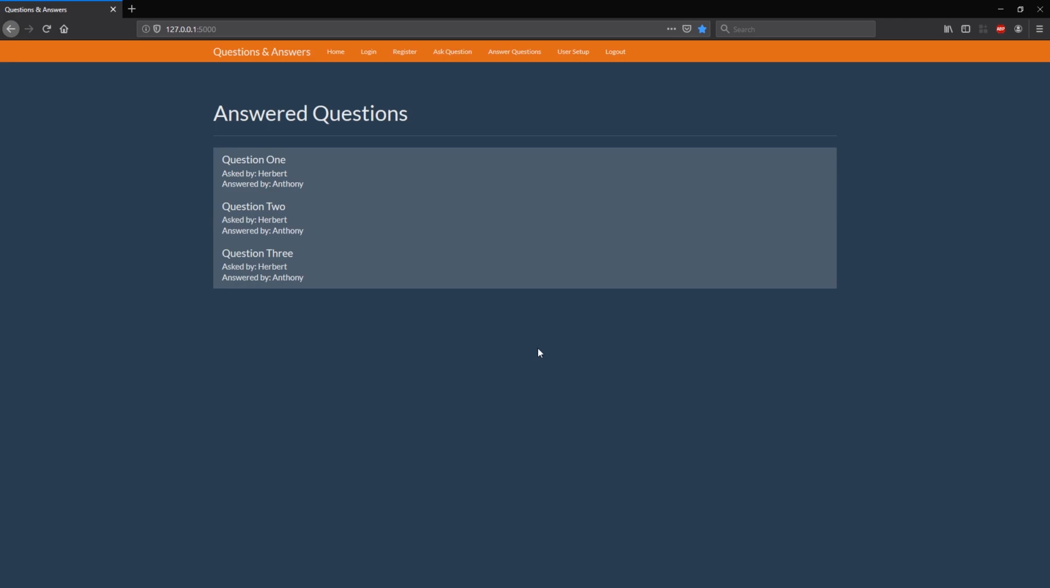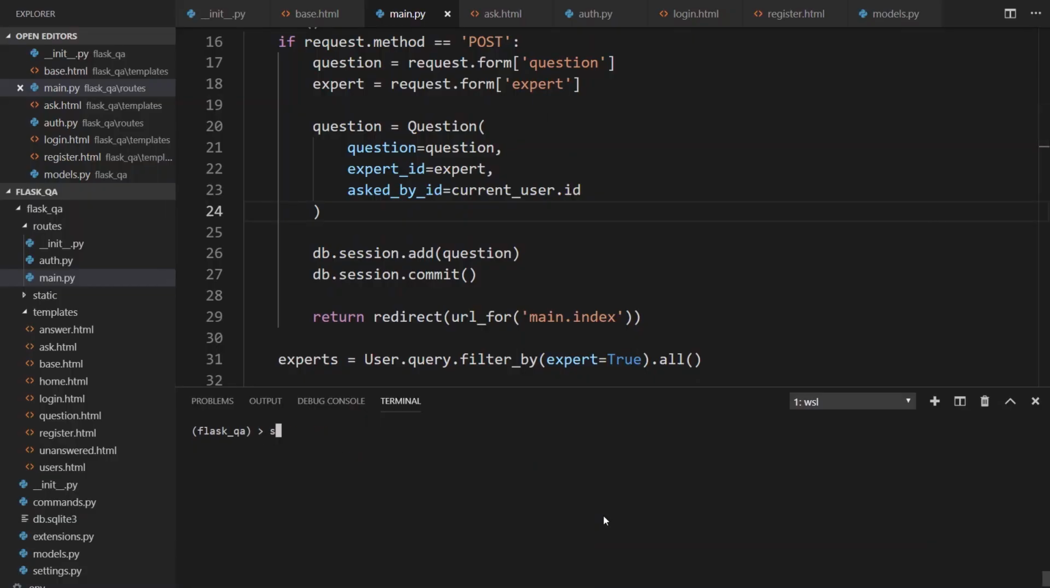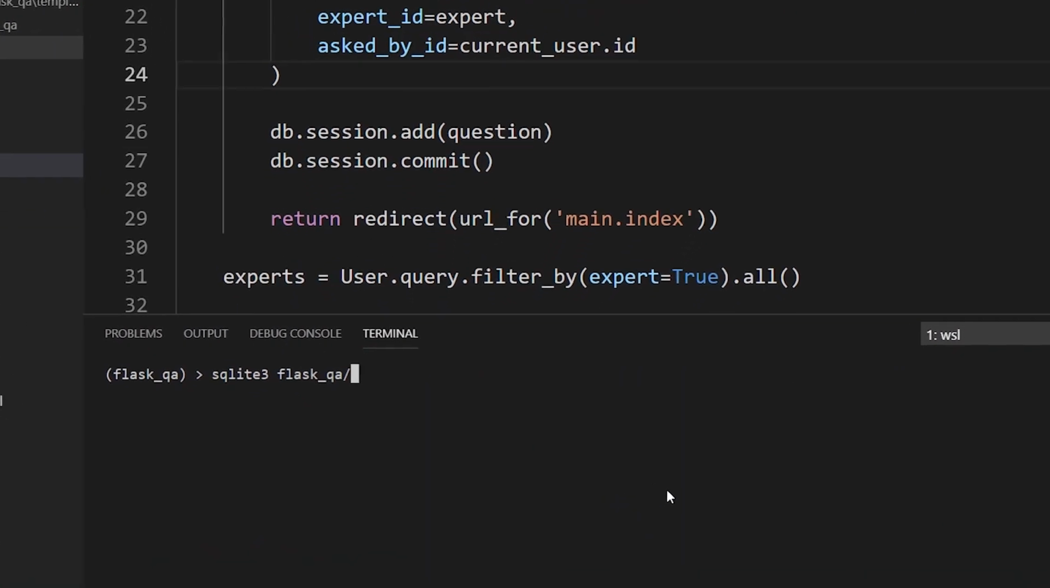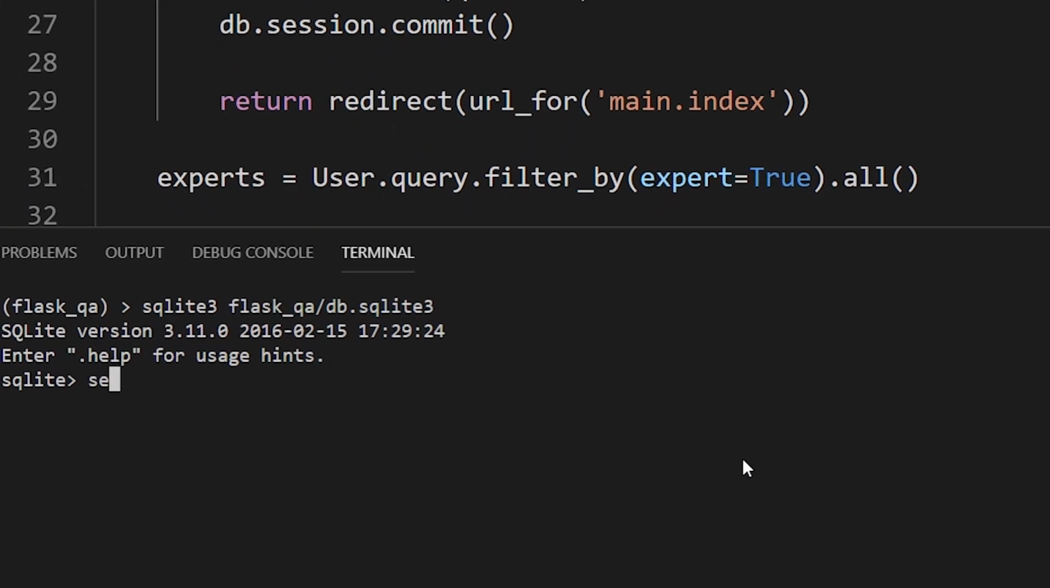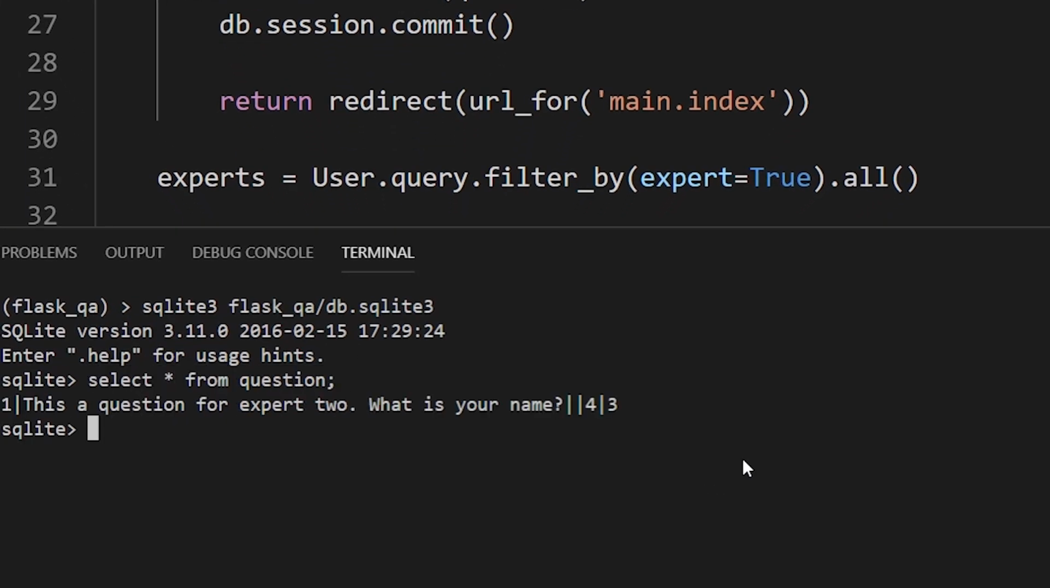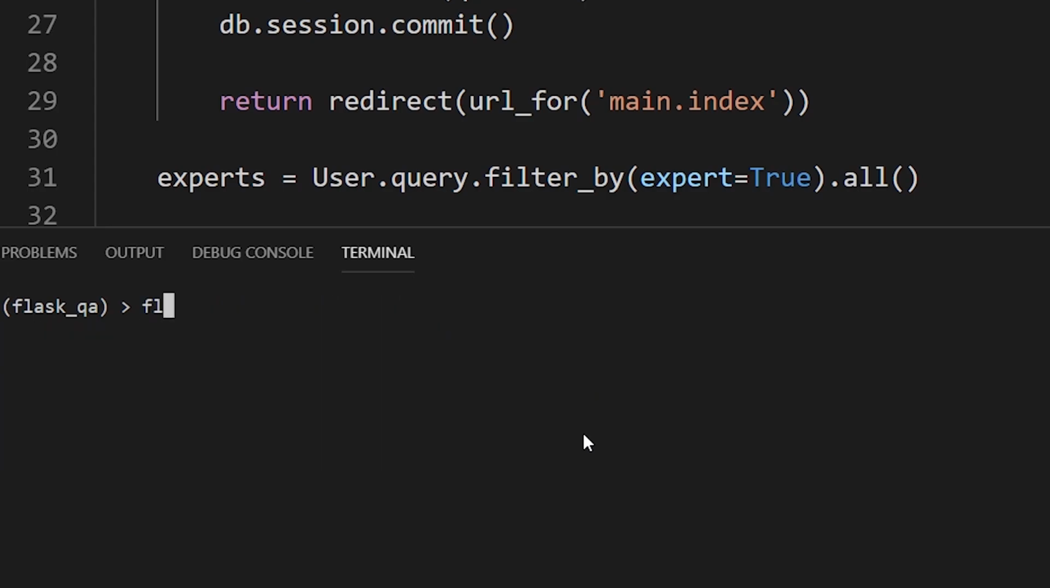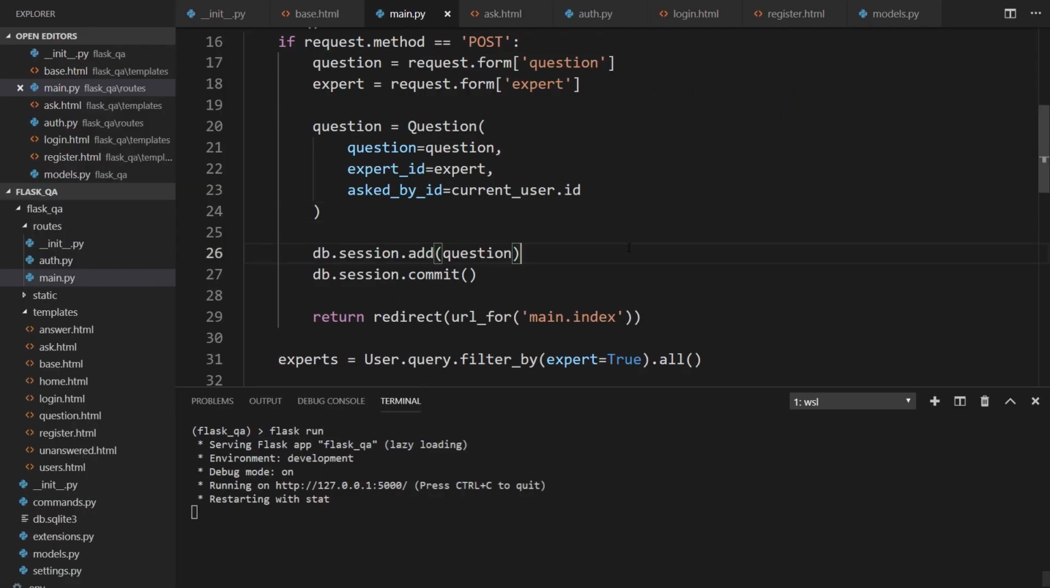So let's verify that. We can open up the database and then select star from question. And then we see the text of the question. We have nothing for the answer yet. We have the user who asked, so user number 4, I just created that. And the question is for expert number 2. So everything there is working correctly.